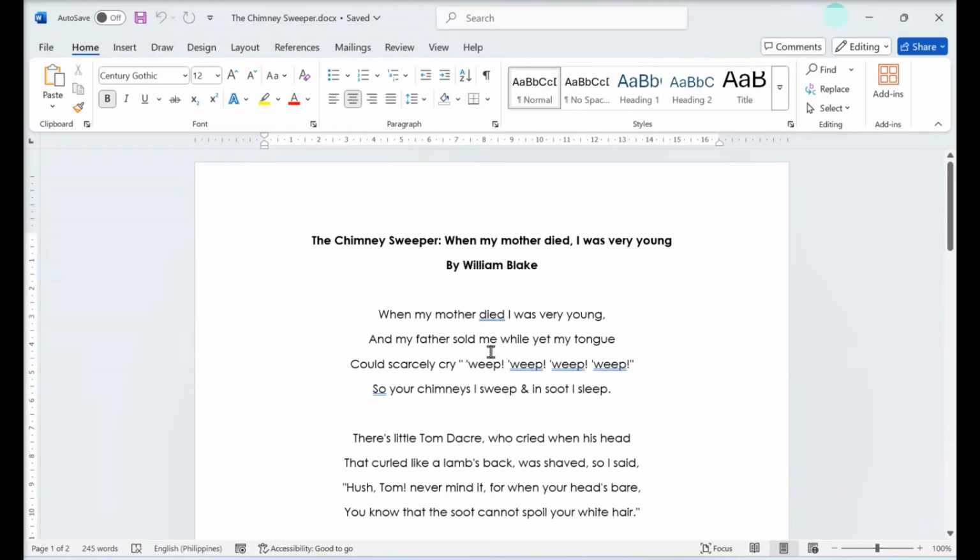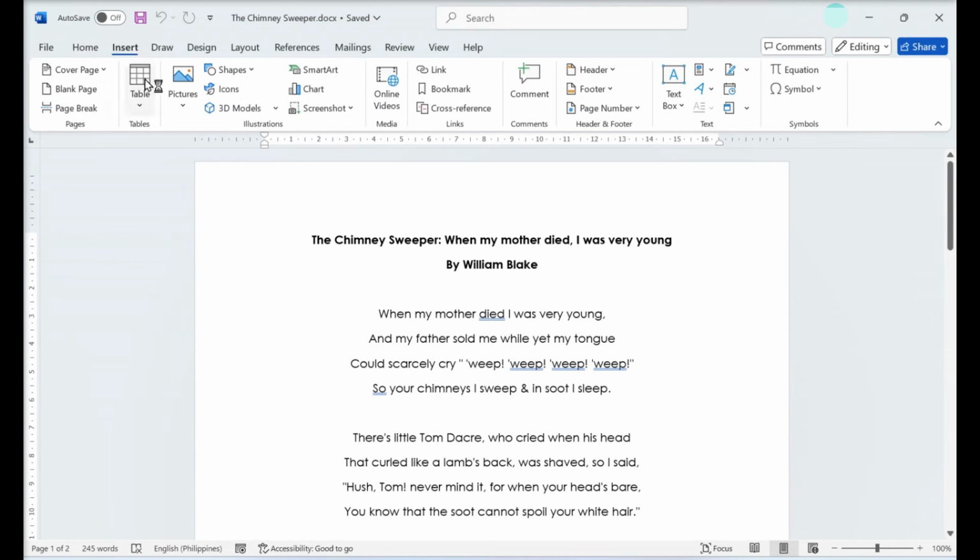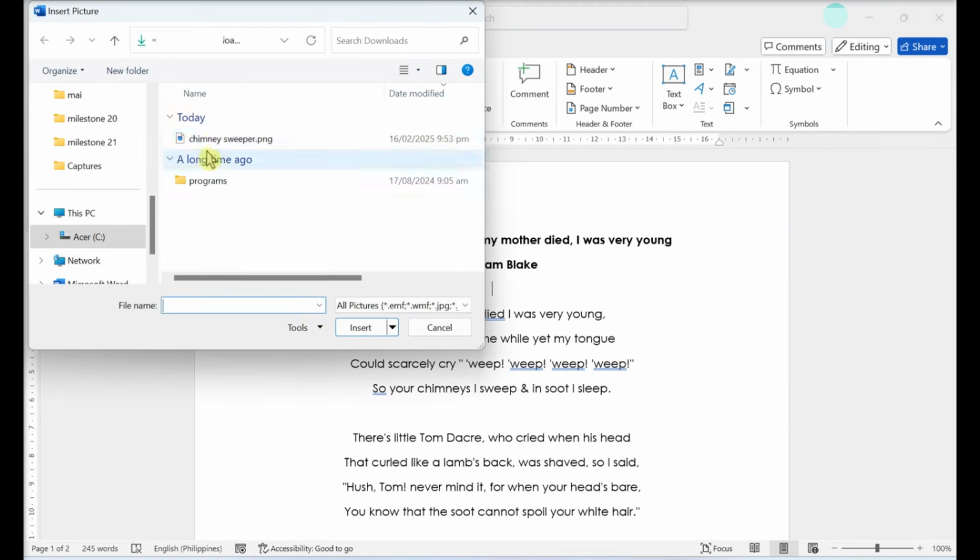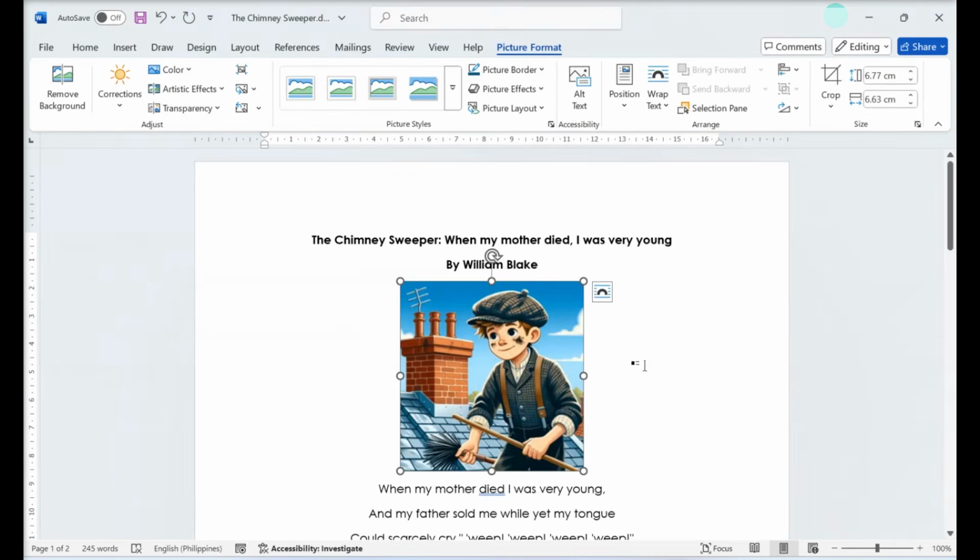In this video, I'll show you how to wrap text around an image in Microsoft Word. Click where you want to insert an image. Go to Insert, Pictures, and select your image. Click Insert to place it in the document. By default, Word treats images as inline text, but we can change that with text wrapping.